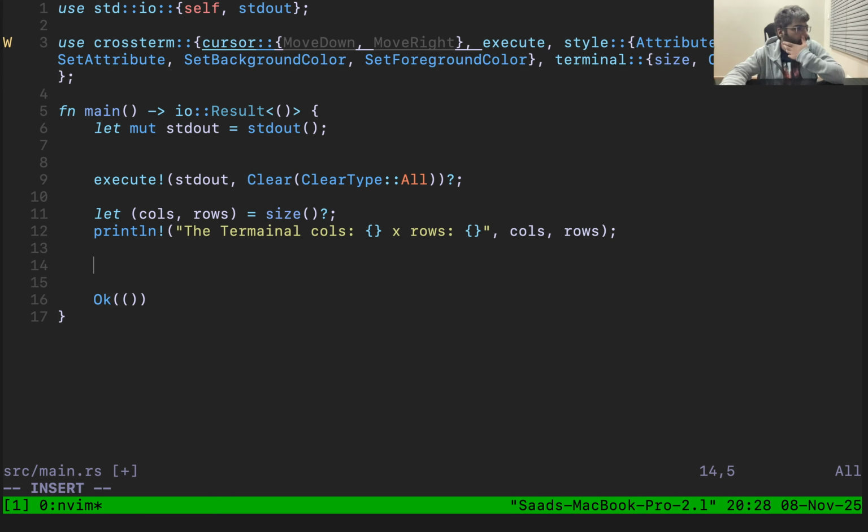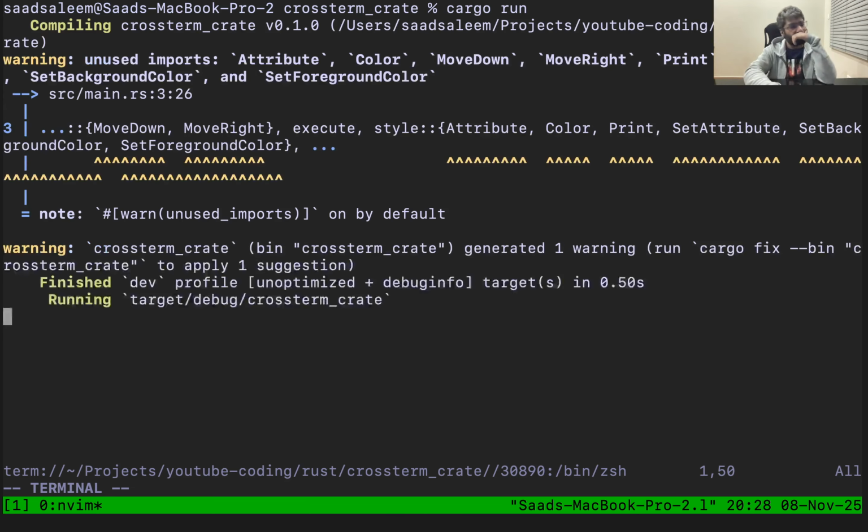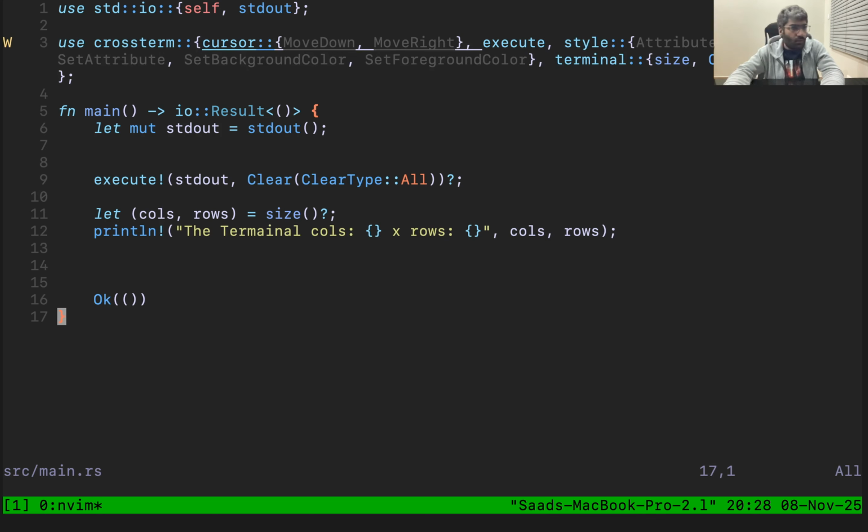Okay, so anything else in the documentation? Yeah, you can get the size, and I think we can test this. Okay, so the terminal gets cleared, and the terminal columns will be 95, and the rows will be 27. Okay, so now we have finished the terminal. There are other things you can explore. You can set the title of the terminal, and there's an alternate screen. There are many other things as well.